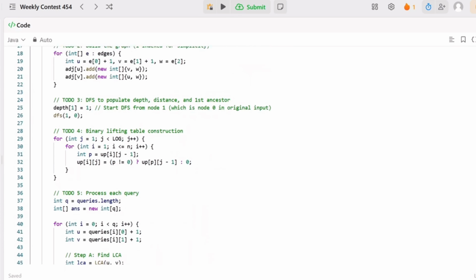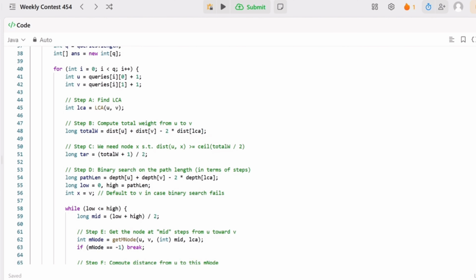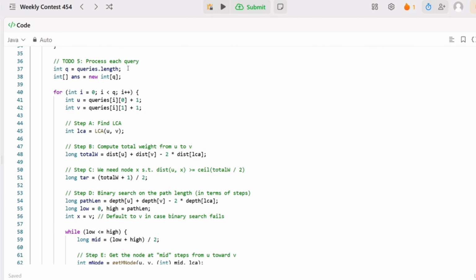Okay, so I hope you understand till now what we need to do in the DFS. For each child node and the weight of the edge from node to next, we update the depth and distance, and then we recurse deeper into the tree. Means DFS keeps going from the parent down to the child, and then we recurse deeper into the tree.